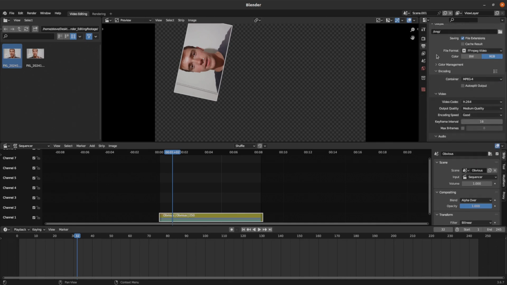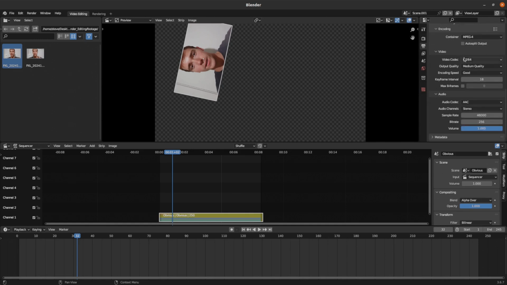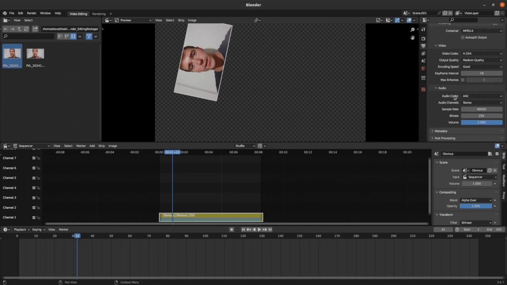And if you go into encoding, MPEG-4 is good, H.264 is good, and you want to make sure that the audio codec is set to AAC or something. A lot of times this is set to no audio, which you don't want. So make sure it's set to something, 48,000, that's good. And now you're ready to render.